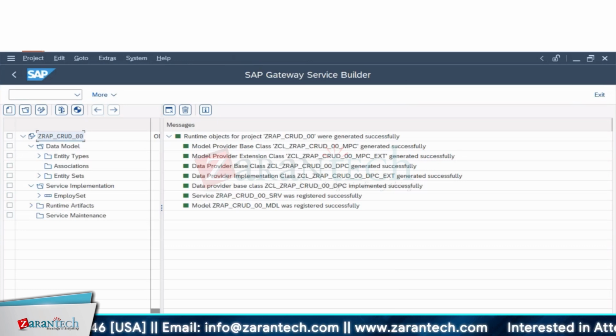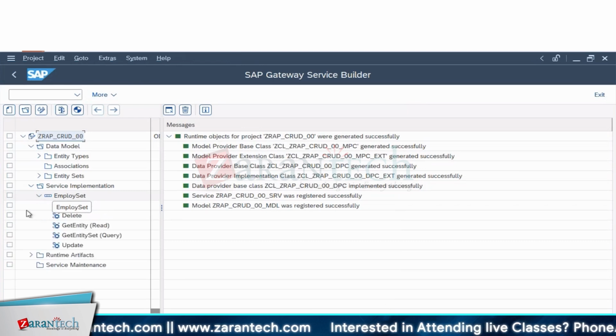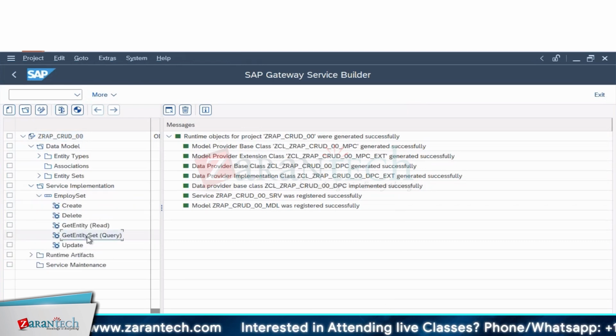Okay, so the required classes are generated here. We can implement these runtime objects now. Among these, first we will try to implement this get entity set. This is to retrieve the complete information for all the records from the backend table, isn't it?